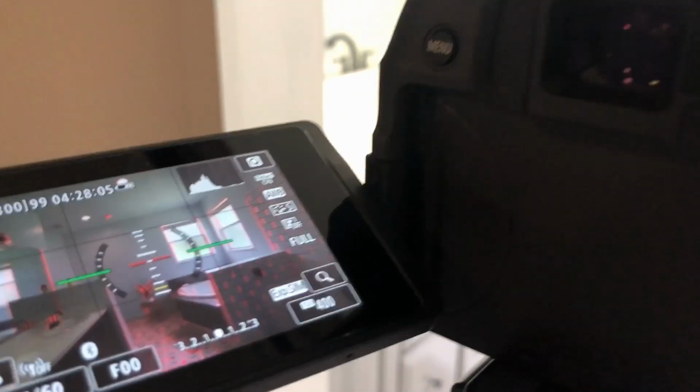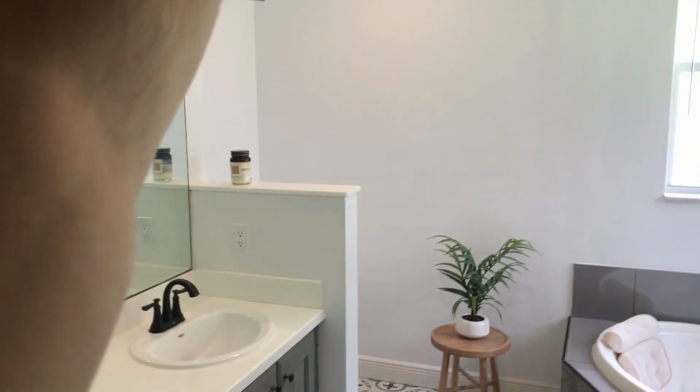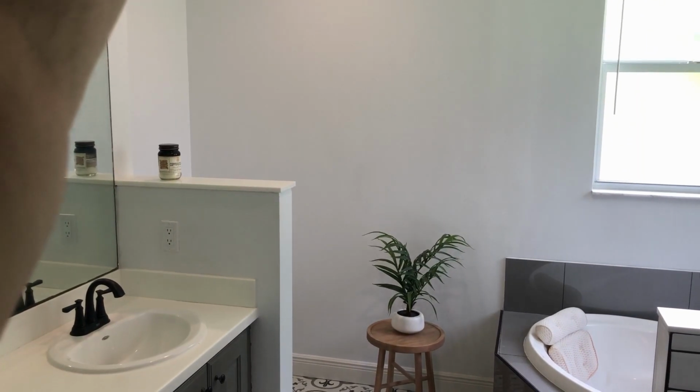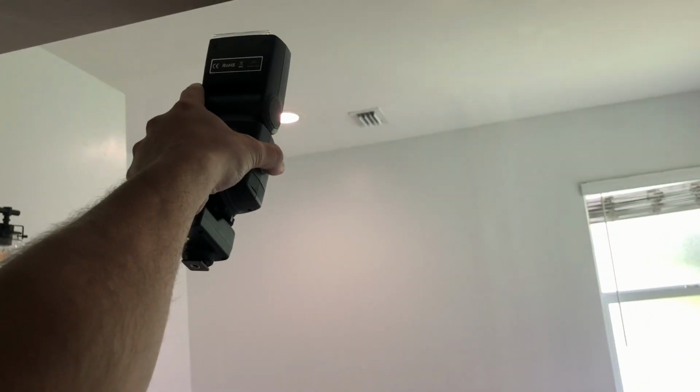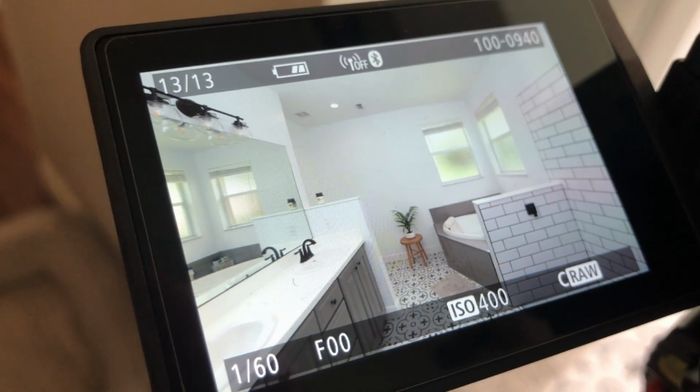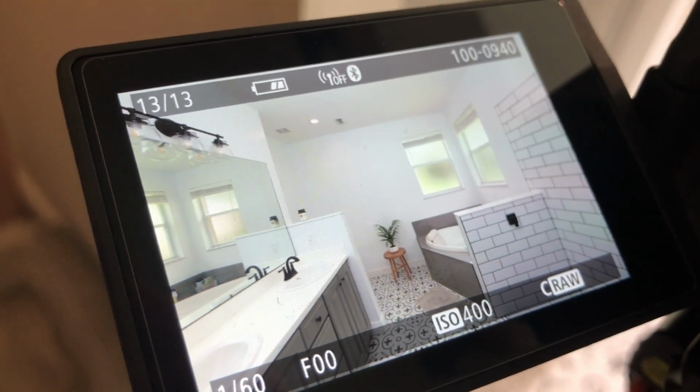Alright guys, so I had to give myself a 10-second timer to be able to do this. And you'll see I got this pointed up towards the ceiling. There we go. So let's check out this shot. And you can see this is a pretty good shot. There's really no harsh shadows.